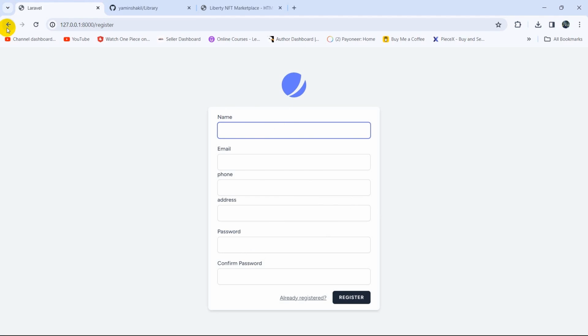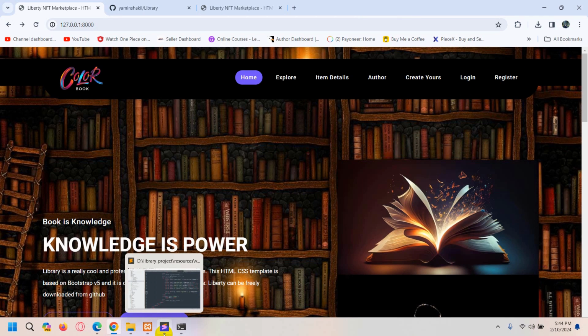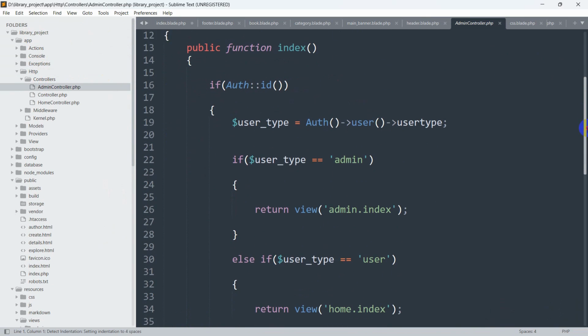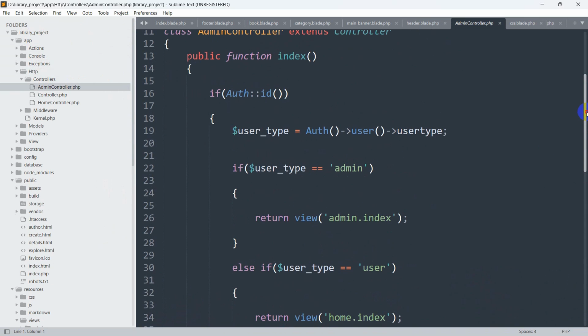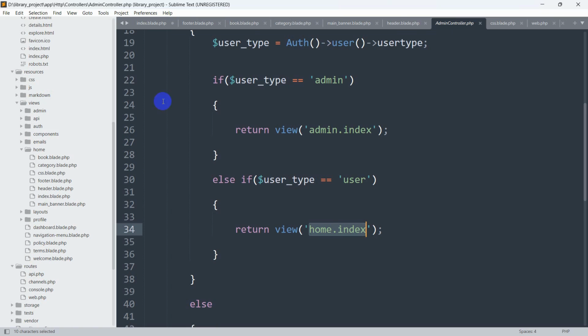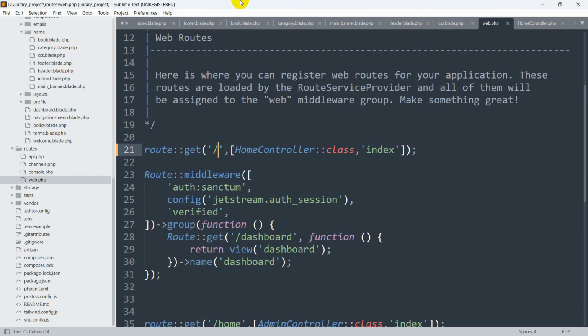it will take us to the register page. So right now what we'll do is that if the user logs in, it will keep the user on the same page, but instead of login and register option, it will show the logout option over here. So in the previous tutorial, what we did is that, let me just go to the admin controller. We'll go to app, HTTP controller, and admin controller. So here in the previous tutorial, what we did is that if a user is trying to log in and the user type is user, it will send the user to the home.index, which we did in the previous tutorial. And here in this tutorial for the root view, we also send the user to the home.index. Let me just show you.